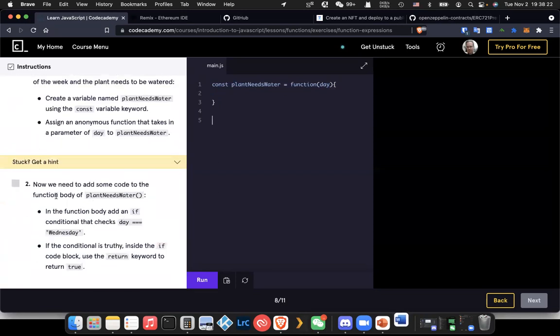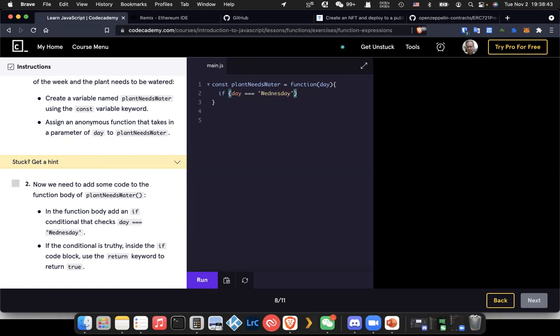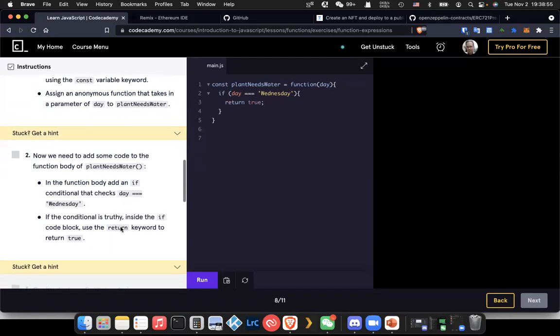Now we need to add some code to the function body of plantNeedsWater. In the function body, add an if conditional that checks if day equals Wednesday. So if, this is our conditionals from last exercise, day equals Wednesday. If the condition is truthy, meaning it's true, inside the if code block, use the return keyword to return true. So we can say inside here, return true. Run.